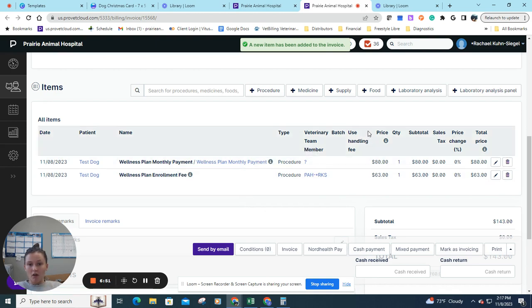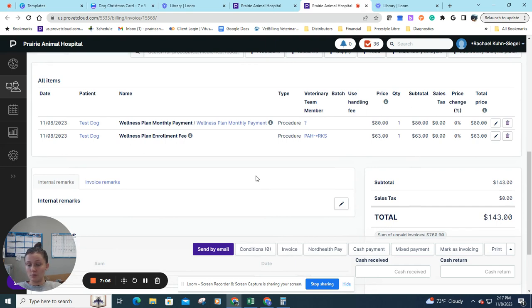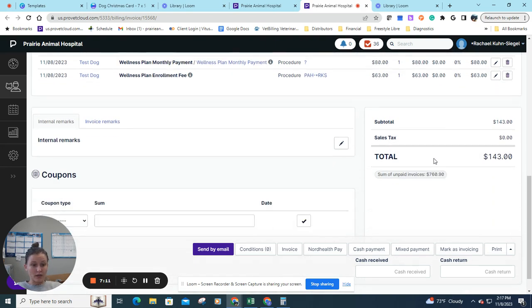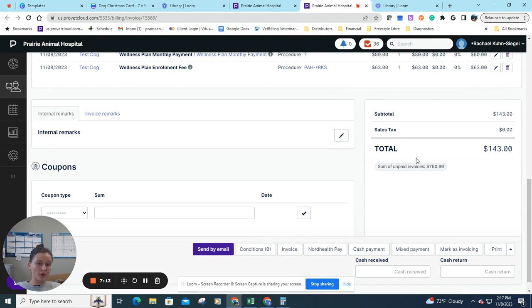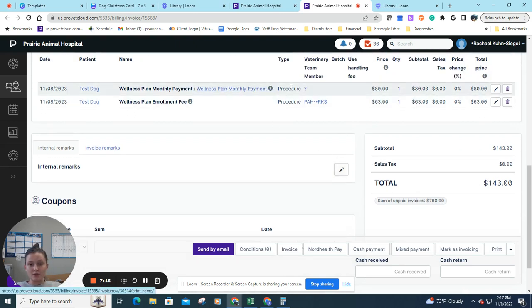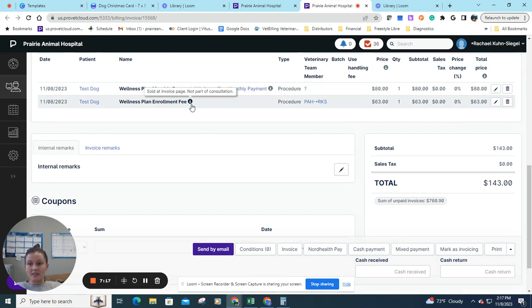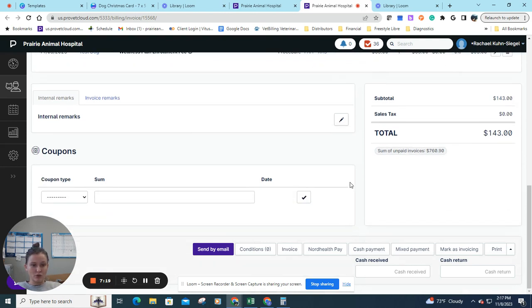If they are going on to a different plan, or if they're on a plan currently and they're switching bubbles, there is no enrollment fee. Or if their plan is expired and they are re-enrolling within 30 days. Anything past that, they will have to pay an enrollment fee. So here, we're going to scroll down to the bottom. This is our total. The $143 is going to be the first month payment, and it is going to be our enrollment fee here too.